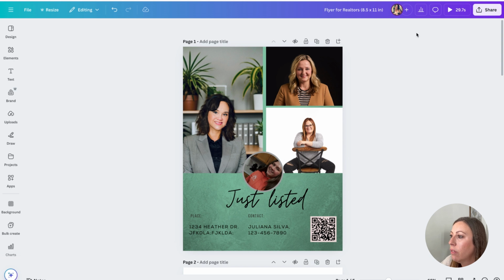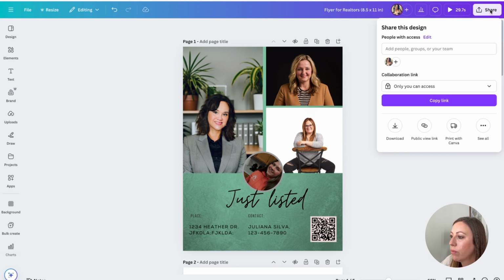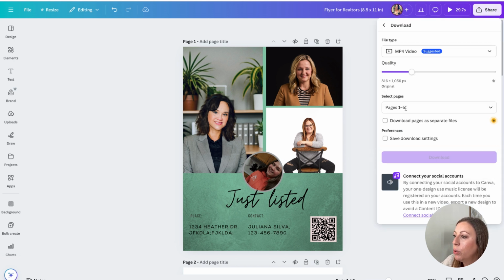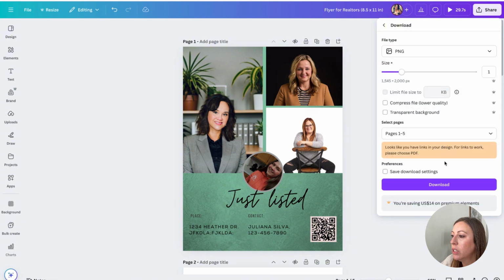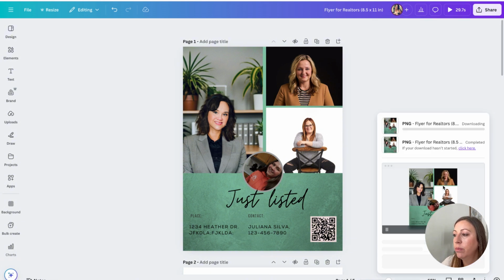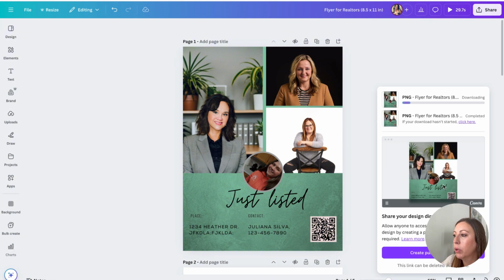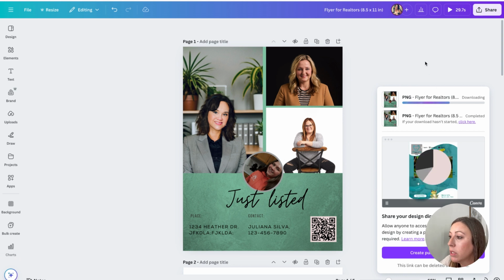Okay, if I hit share here and download, if you do all 5 pages, that's fine. When you hit download, nope, still gotta switch it to a PNG. When you hit download, it's gonna save it as a zip file, all right? And then you can put it into whatever folder you want within or outside of the zip file.